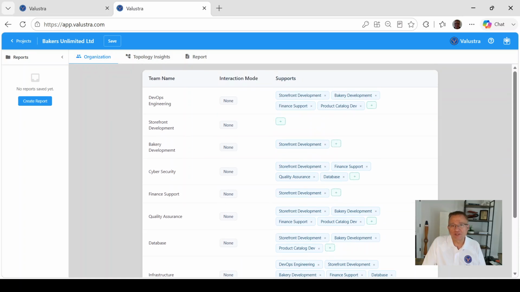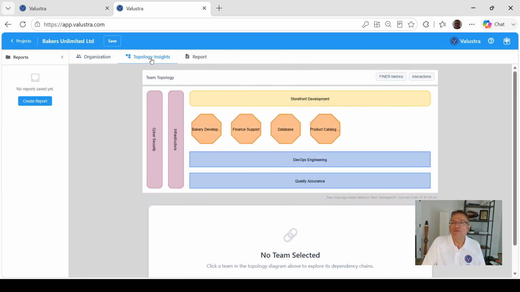But once we've done that, and once we've set up the organization in this way, we can go to the topology insights. This is what the team topology looks like for that organization. This is really important because at this point, nobody in the organization perhaps was even thinking about what the team topology was. They didn't even understand what the team types were or where they fitted in their organization. Perhaps they just treated all the teams the same. But what Valustra does is show you this pane of glass where you can really start to understand the types of team that you have in your organization. And you can see that in this organization, only the storefront development team has been identified as a stream-aligned team.